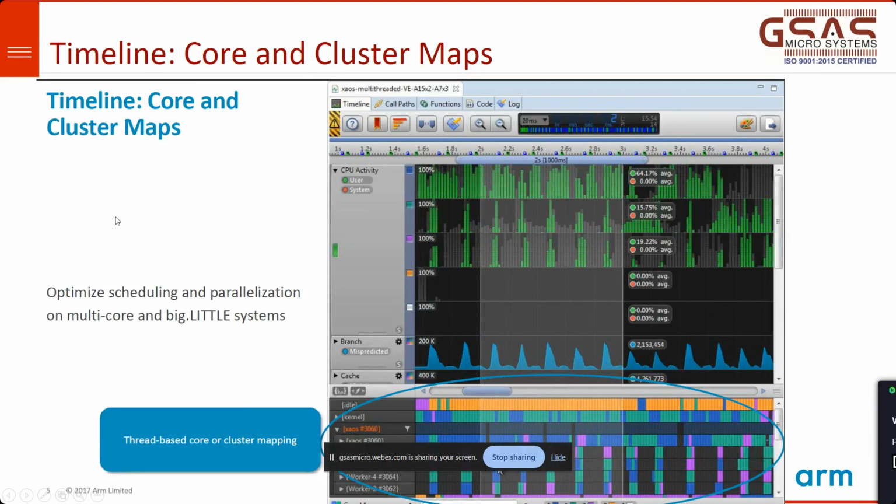So you can also do the optimizing on core and cluster. As I told about multi-core and clusters having multiple cores, you can see it on the multiple core level as well as on the cluster level.